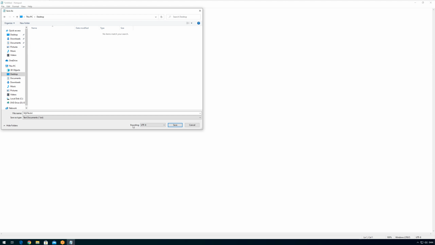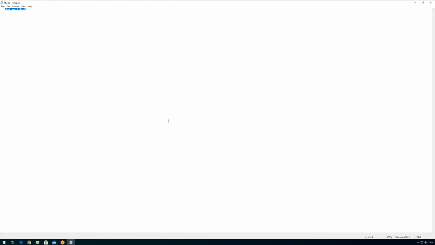It also says here encoding. We'll look into that as well. We can choose different things like ANSI, UTF, different kinds of UTF, and so forth. And the normal one is UTF-8. Let's try to save it like that. So I'll save it to the desktop, I'll call it my file, and I'll click save here.